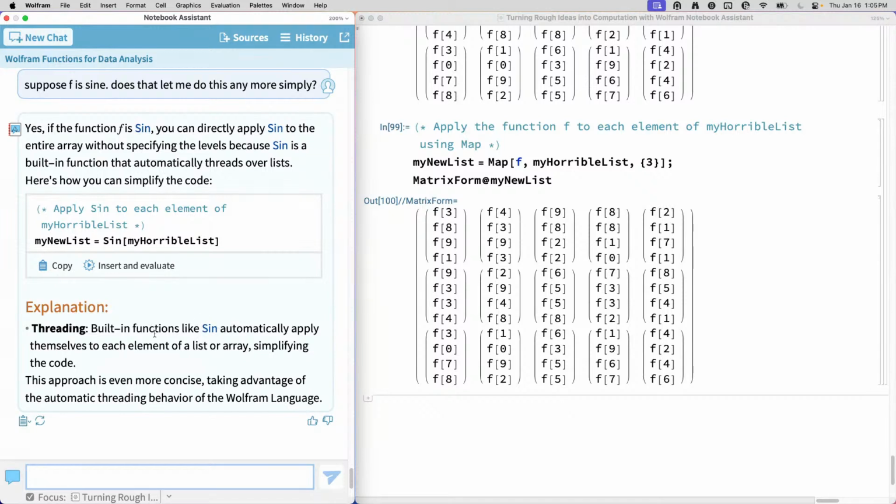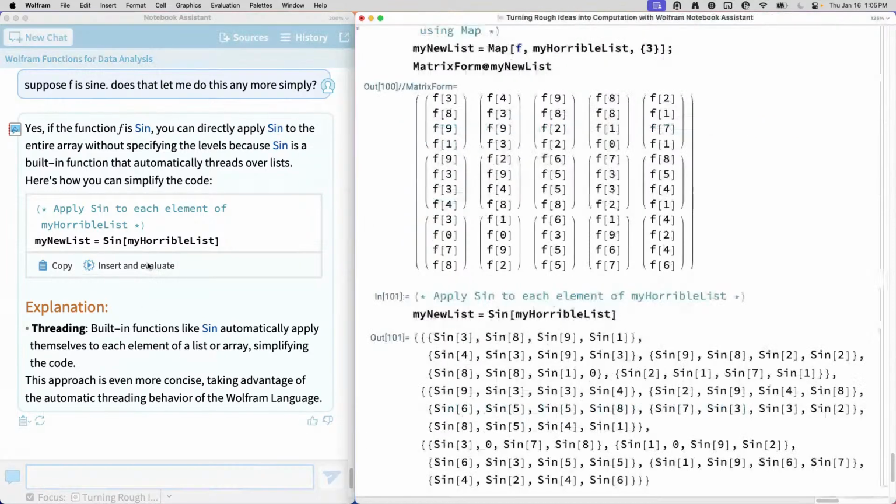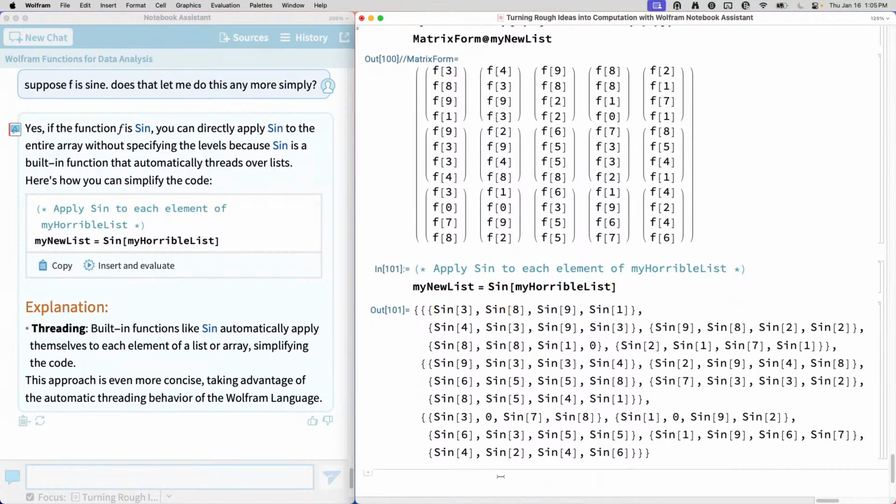built-in functions automatically apply themselves to each element of a list or array. And this approach is even more concise, and in fact, it's even more efficient. So here, it's just saying that sine will automatically work on this. So you don't need to do any of this stuff. You definitely don't need to loop, but you don't even need to do the map. You can just apply the function directly. So that's that for this talk.